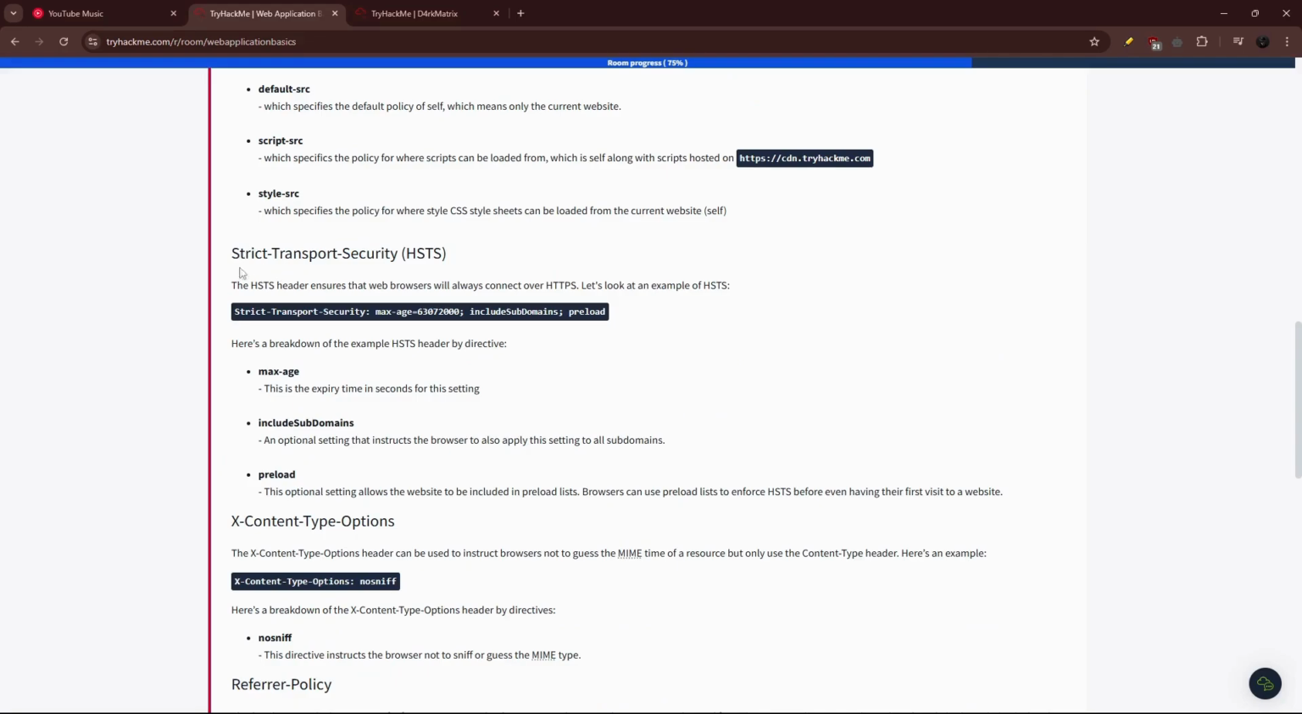Let's go through it. The HSTS header ensures that web browsers will always connect over HTTPS. Let's look at an example of an HSTS header. The max-age is just over 63 million years. Okay, includeSubDomains. I guess let us just copy this and move on.